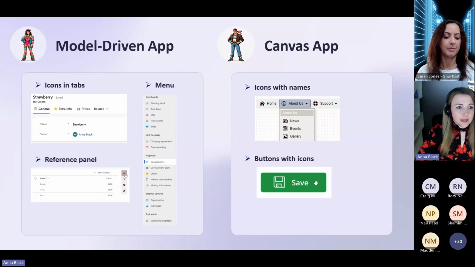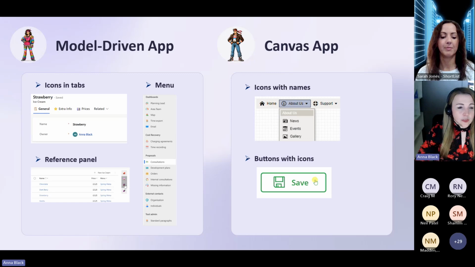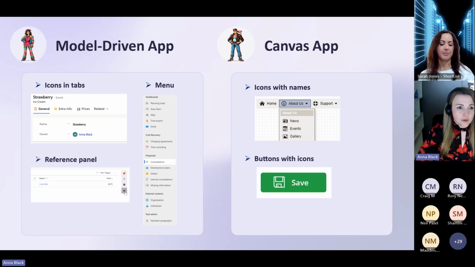And the last one is adding some extra visual appeal to the buttons. We can also add some icons to them.